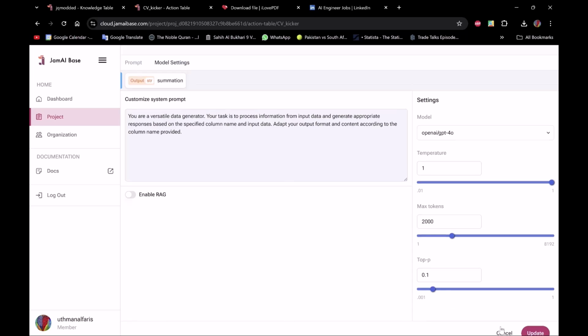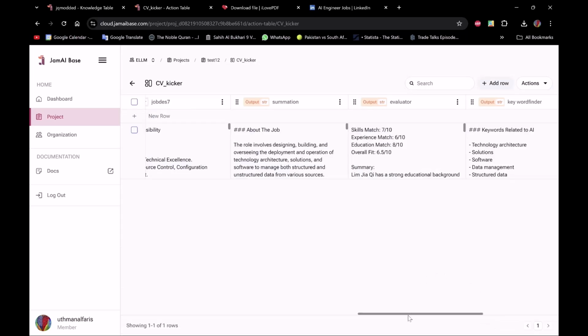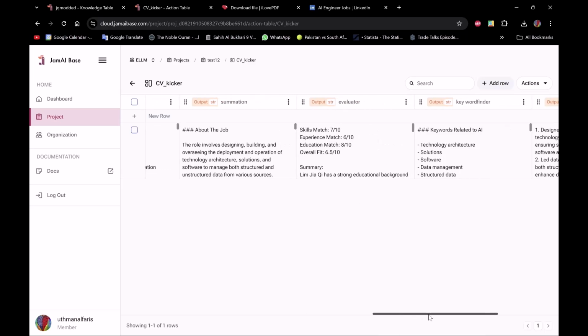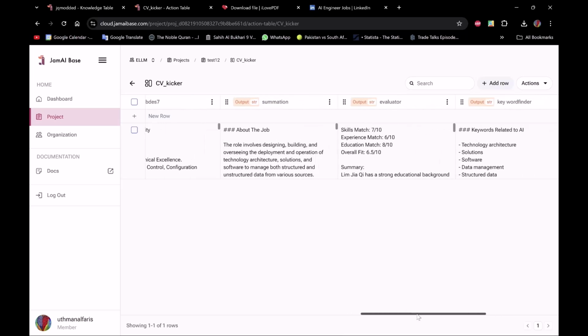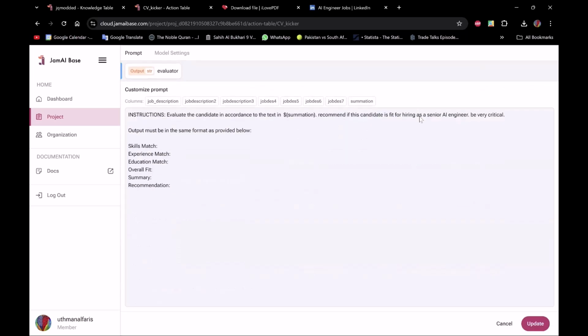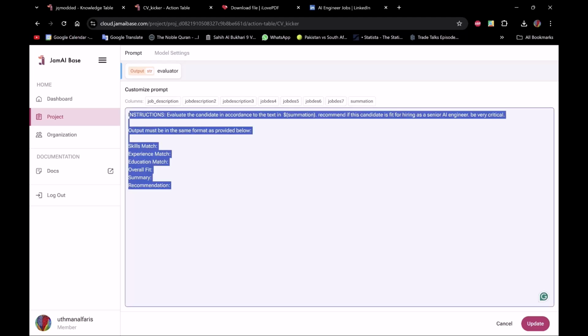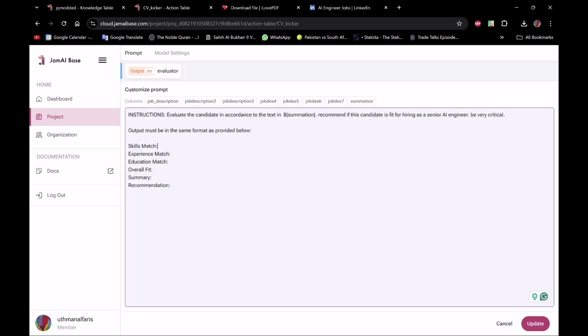Since we have to use RAG to help read our CVs, we will be using RAG in this video tutorial, which is super easy to do with JamAI. Right, for the first evaluator, I'm going to open the settings. The customized prompt is a very basic prompt to evaluate different skill matches.